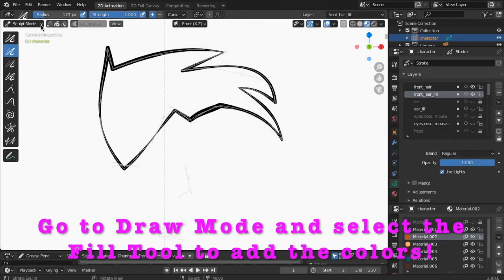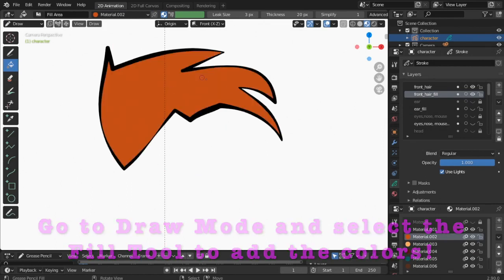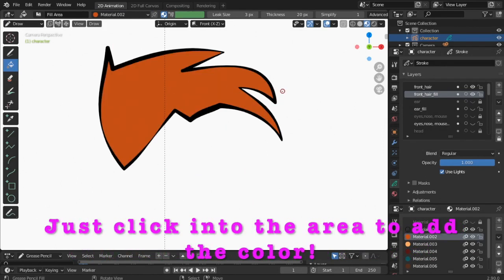Go to Draw mode and select the Fill tool to add the colors. Just click into the area to add the color.